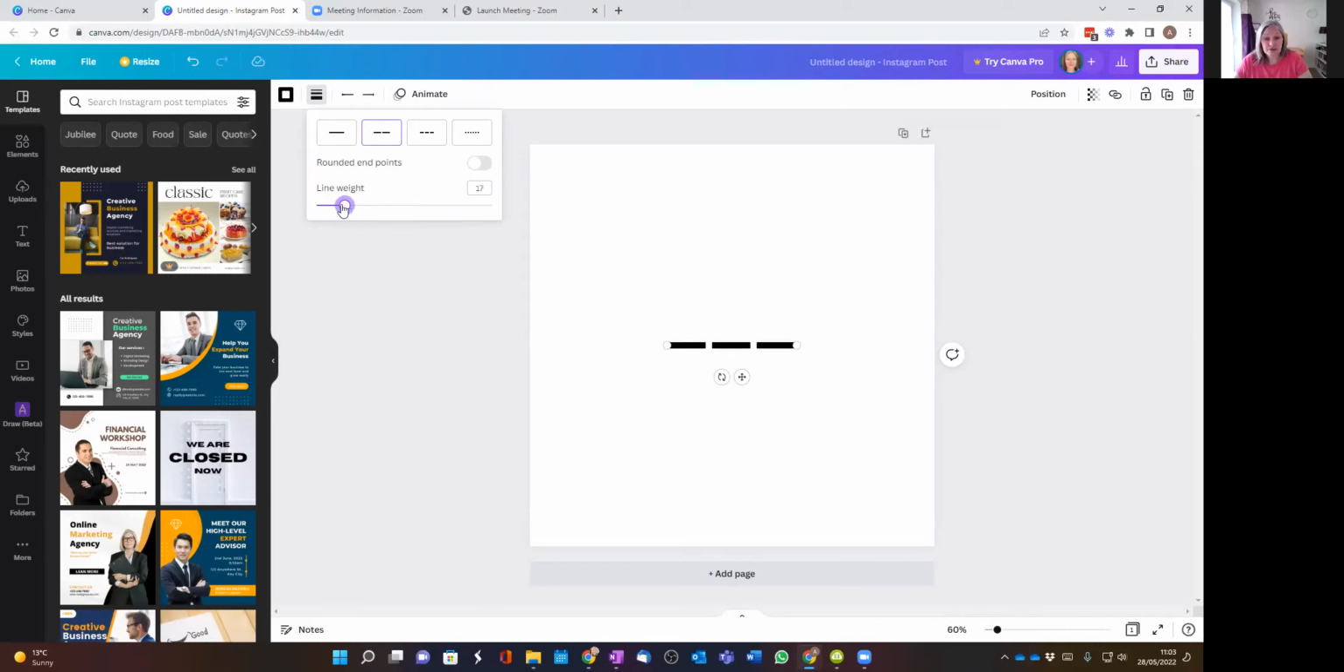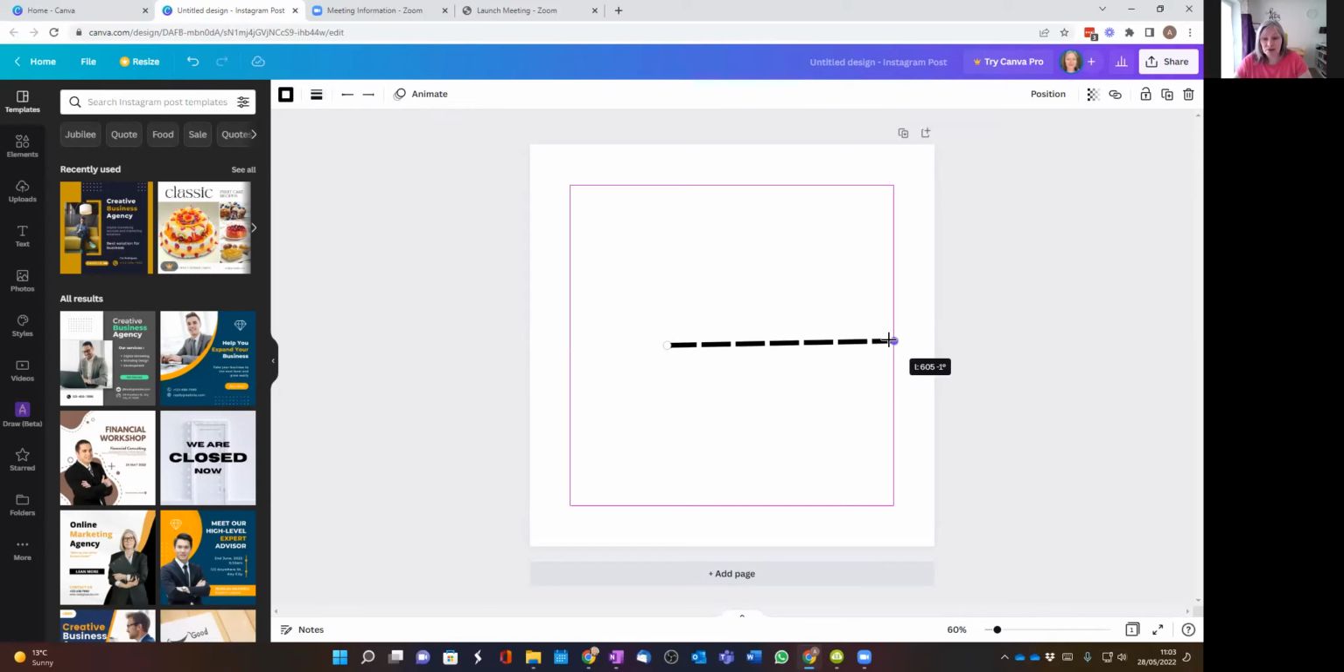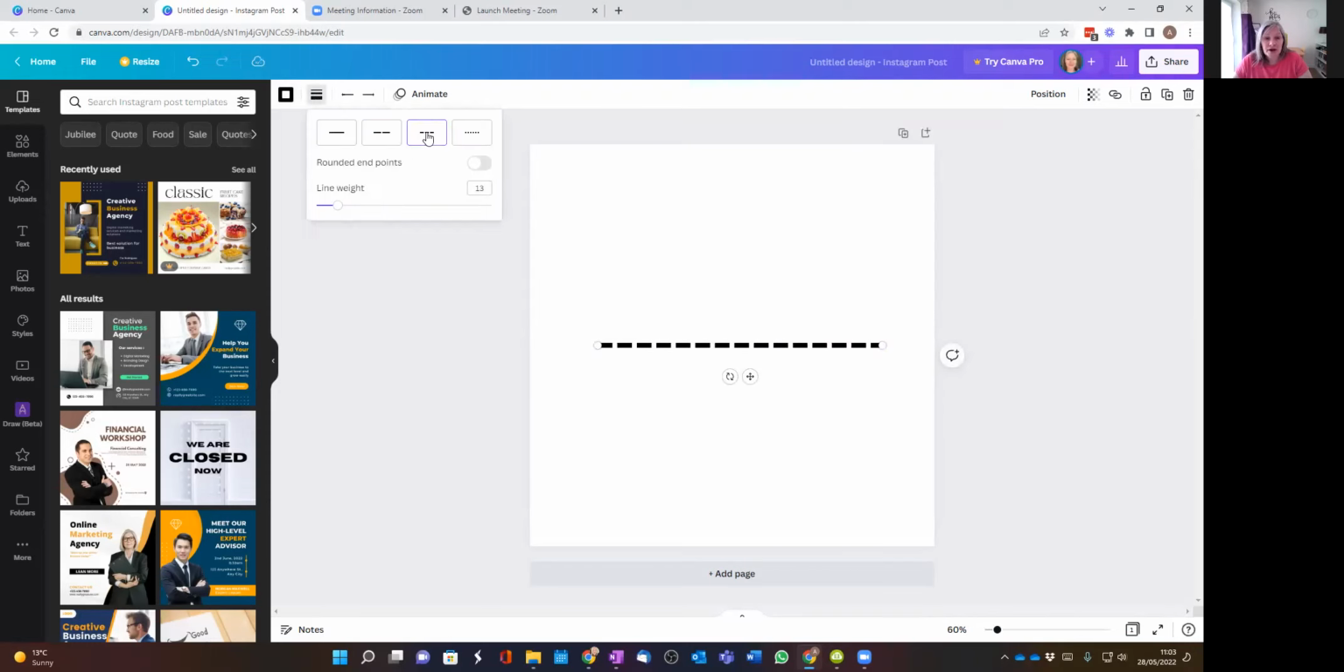So let's have a look, make that a little bit bigger so you can see it. Stretch it out. I've just grabbed the end of it and stretched it out. Then you can have more of the dashes, and then obviously you can have the dots as well, which is really useful. And you can change it so it has rounds as well as straight. So if you wanted little dots, there you go, that's how you create that.